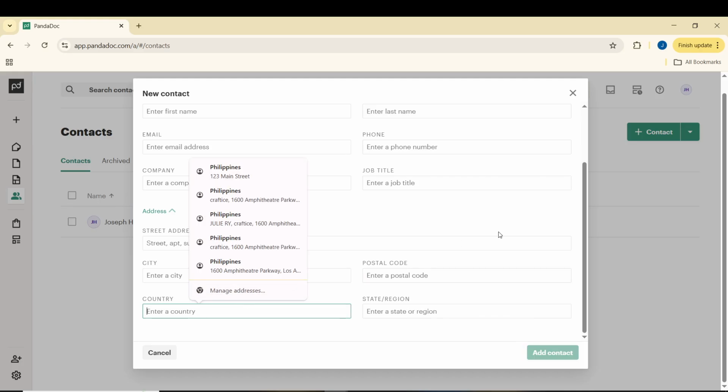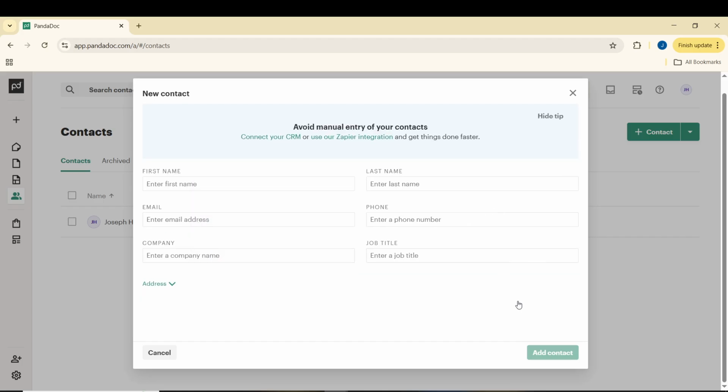When you finish importing from Google Contacts or completing the manual contact entry, your contacts will now be available inside Pandadoc and ready to use when you create and send documents. And that is all there is to it.